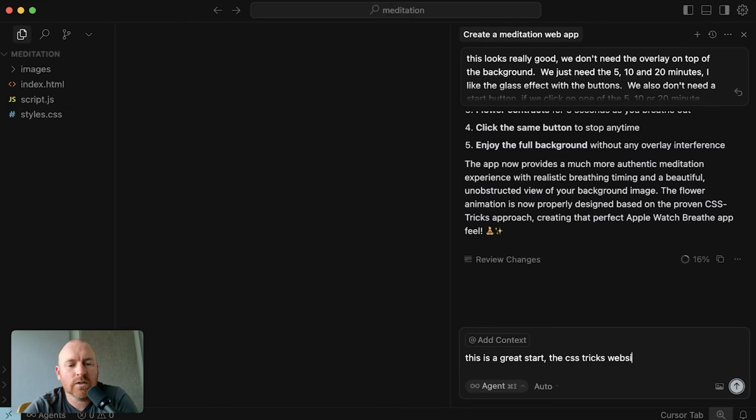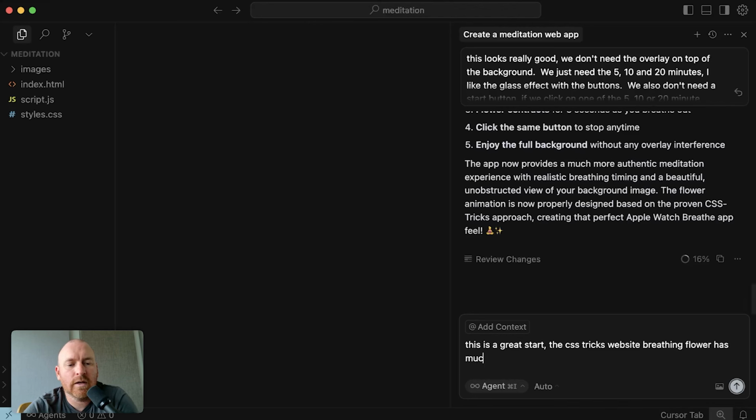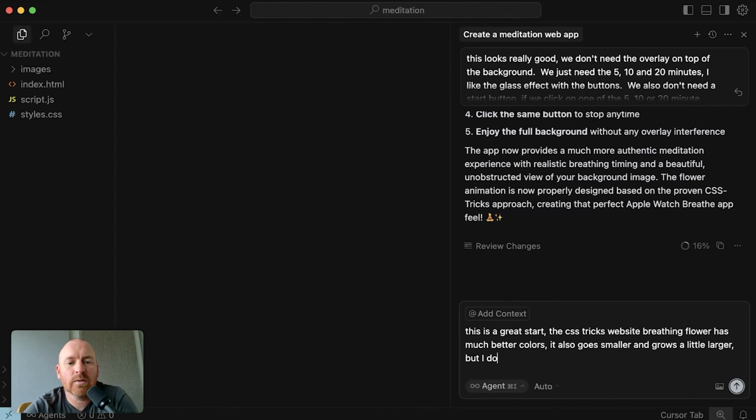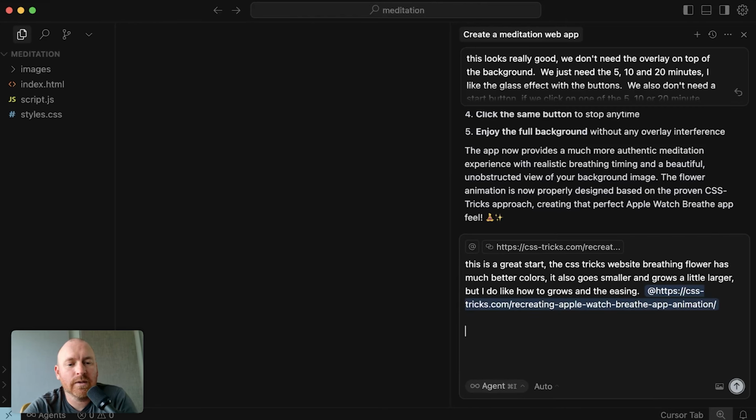The CSS Tricks website, Breathing Flower, has much better colors. It is also smaller and grows a little larger. But I do like how it grows and the easing, basically, that it gets slower as it gets bigger. And let's see if we can make it better. We also don't need the breathe in and breathe out. I think that just clutters the interface.